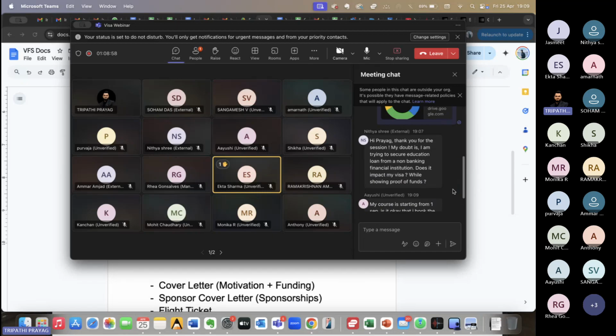First question from Nitya, who says, Hi Prayag, thank you for the session. My doubt is I'm trying to secure an education loan from a non-banking financial institution. Does it impact my visa while showing proof of funds? No, Nitya, it doesn't really. As I said, Prodigy Finance is also an NBFC and they are official partners of KEDGE, and students who have gone in the past to KEDGE have gone with Prodigy Finance as well. So NBFC is not a problem at all. All you need is basically a loan sanction letter from the NBFC and your stamped bank statement.